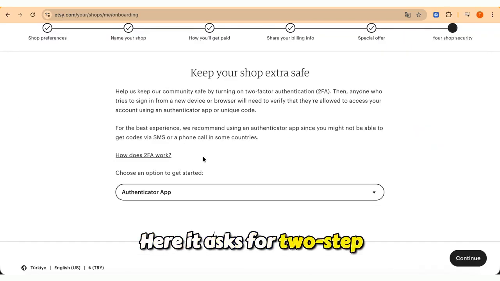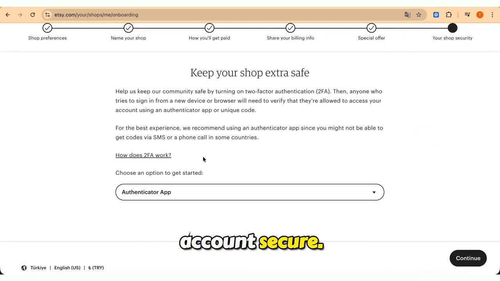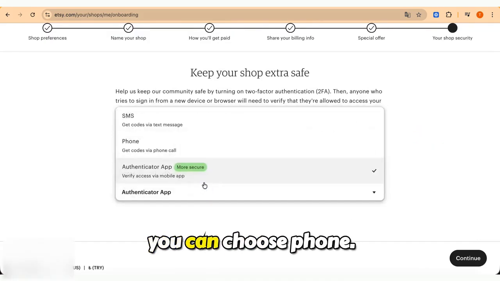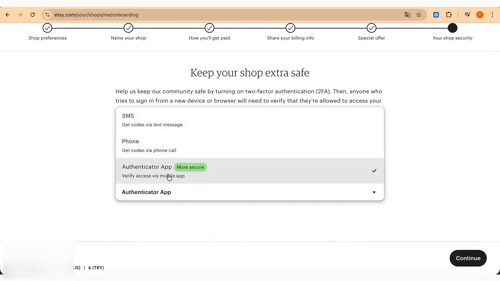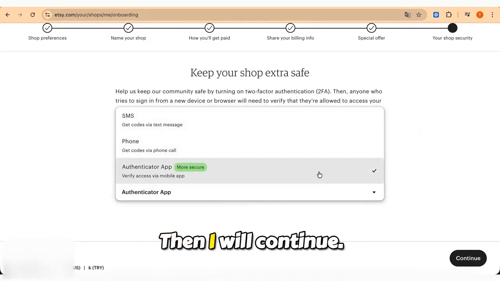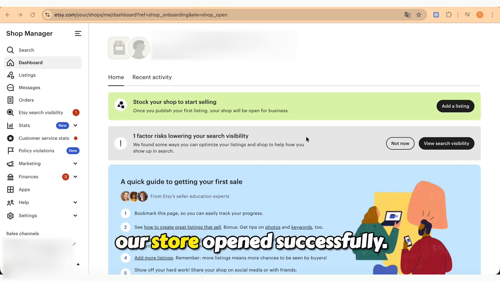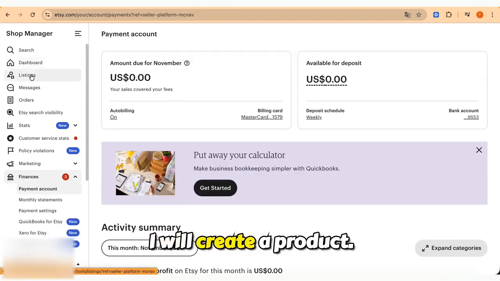Here it asks for two-step verification to keep your account secure. You can choose SMS, you can choose phone. I will choose app. I am using Google's app, then I will continue. Now our store opened successfully. I will create a product.